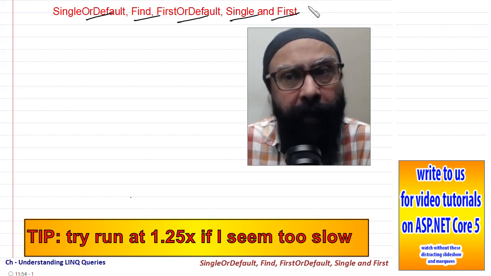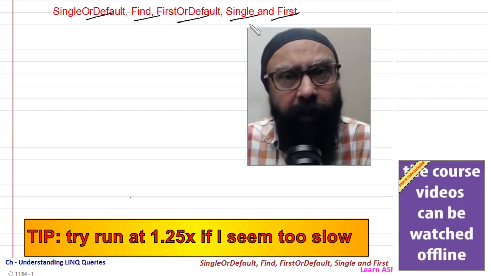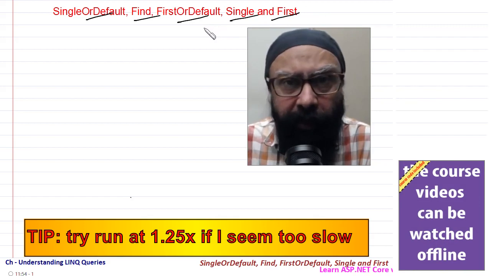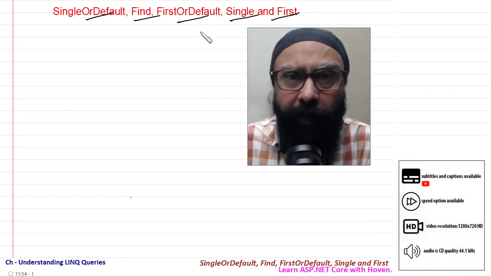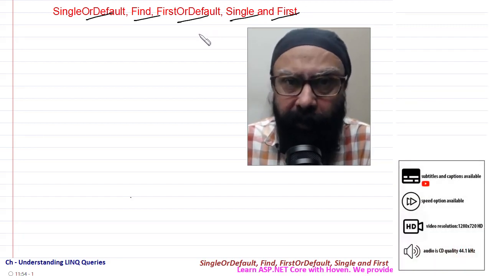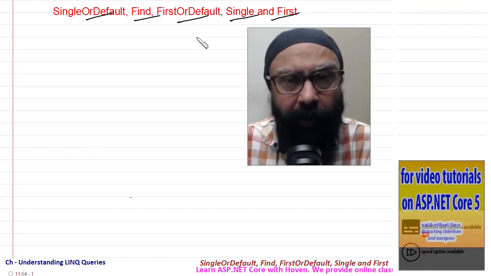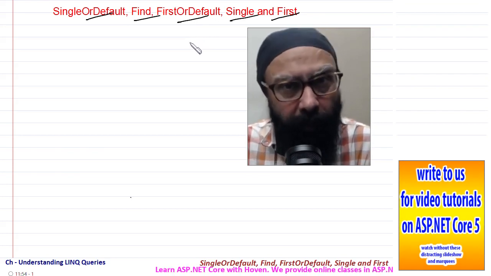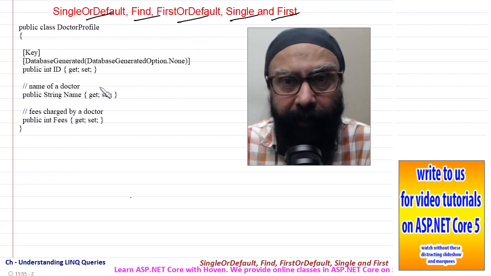Default, single and first. All these functions help us find out only one record from a database, and let us try to understand when to use which one and which one should not be used at all. So let us try to understand that.